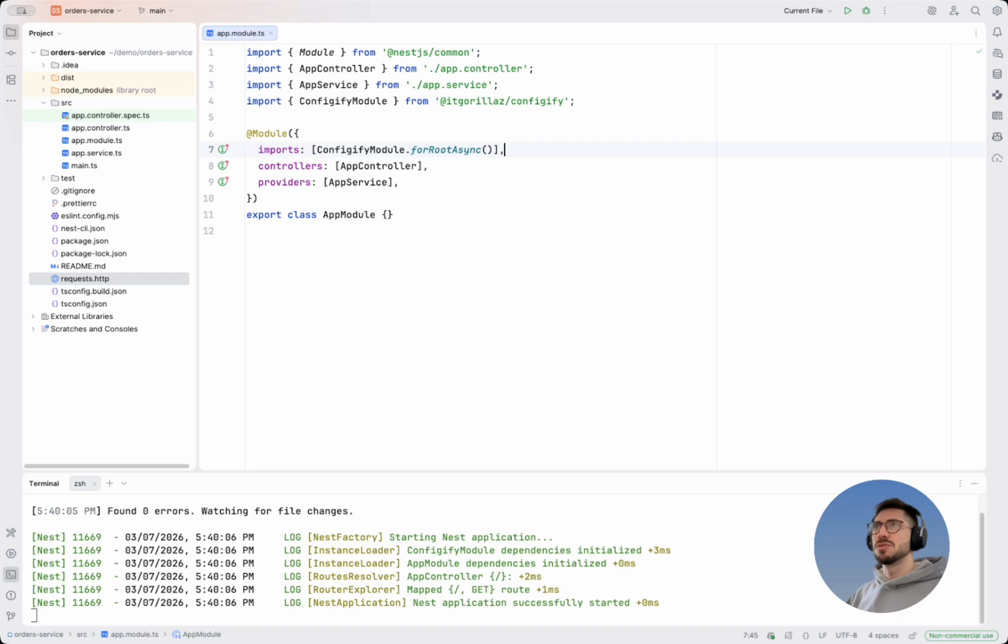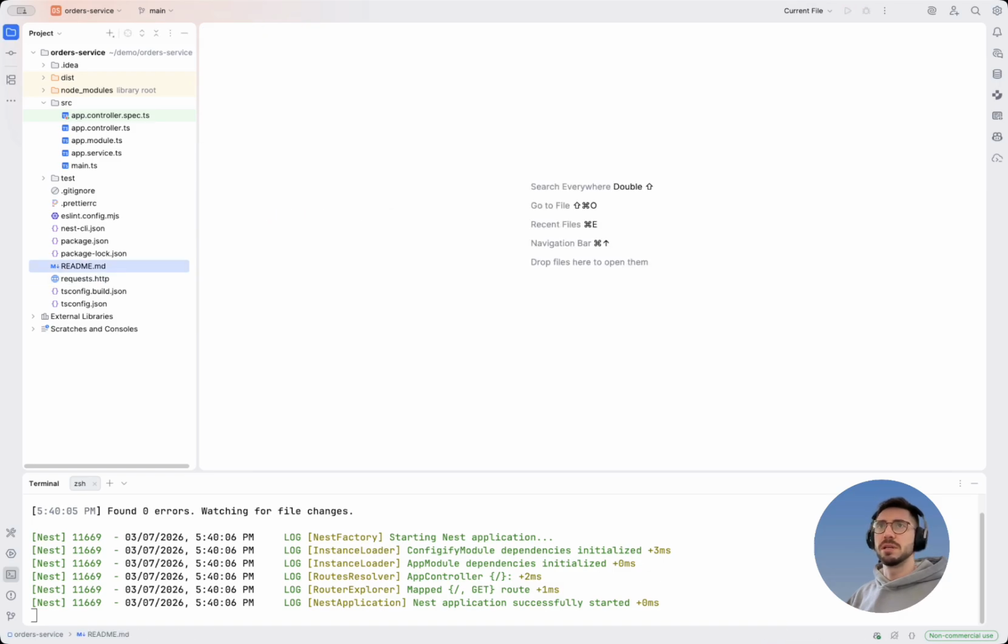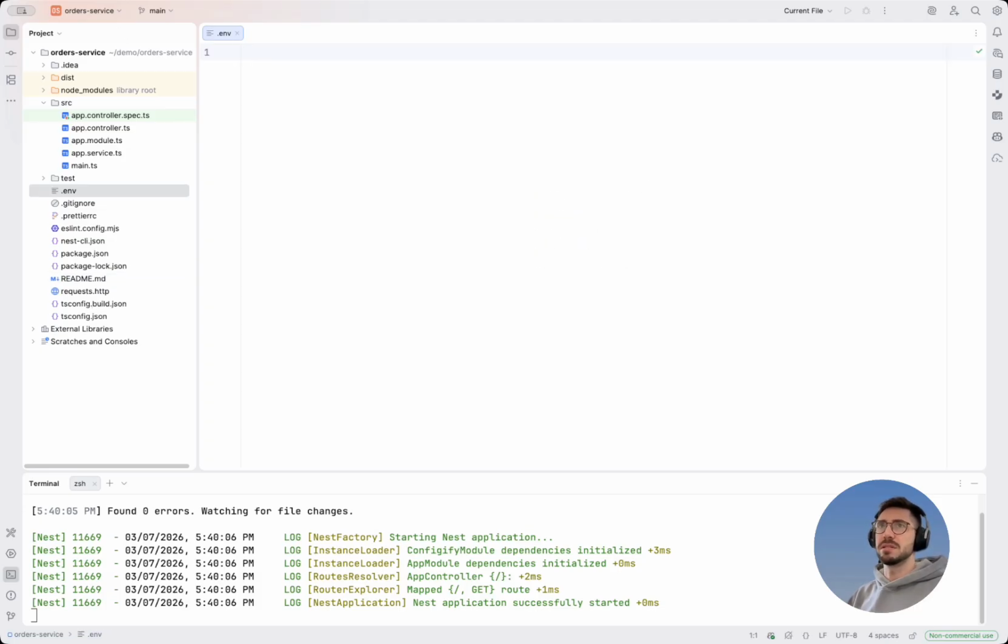Okay, so let's close those files, and I'm going to be working with a .env file. Let's go ahead and create a .env file. This is where I'm going to put my configuration. I'm just going to start with some basic configuration: app configuration. I'm going to have an app name and an app environment.